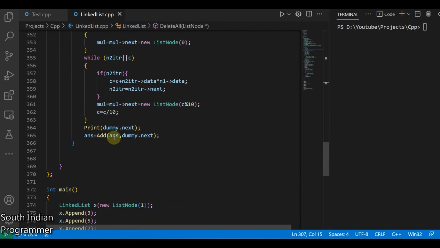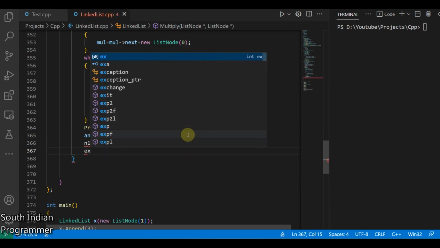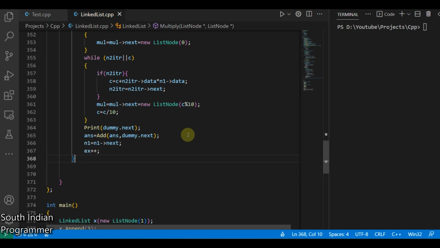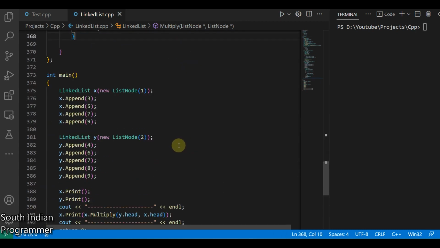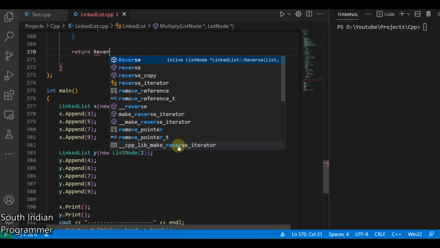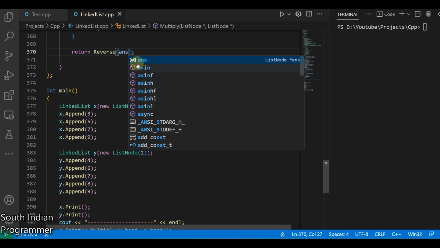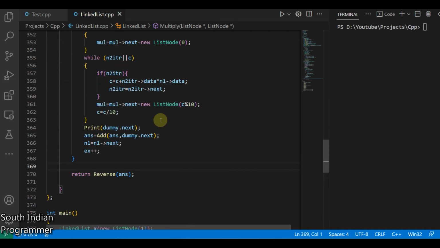Okay, now it's merged with the answer, and the next thing is I have to move to the next digit, n1 equals n1 dot next, and increment the extra spaces. Once it's all done, ultimately I have to return the reversed answer. My answer is here, so I return this answer.